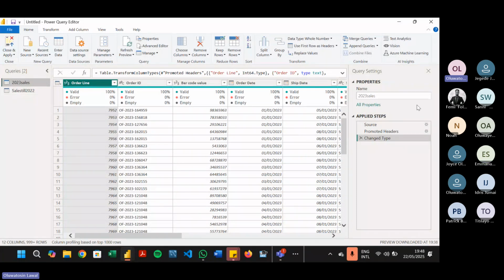Then we have the applied steps. This is really important when you're working with Power Query. First of all, know that you can't do Control Z on Power Query. You can't undo on Power Query. So when you delete a step, you just have to start again. That's the end. You can't undo. This is where you have all the steps. Let's say you delete a column, change the data type, or add a column, they come here.